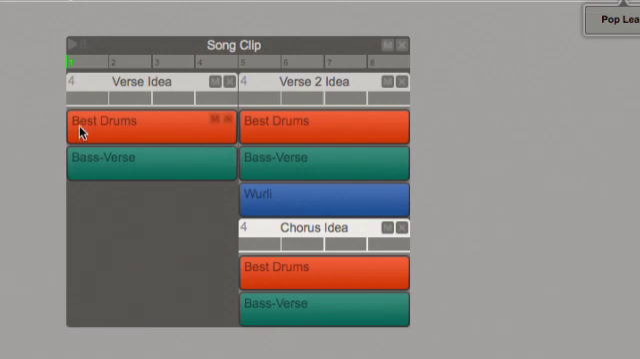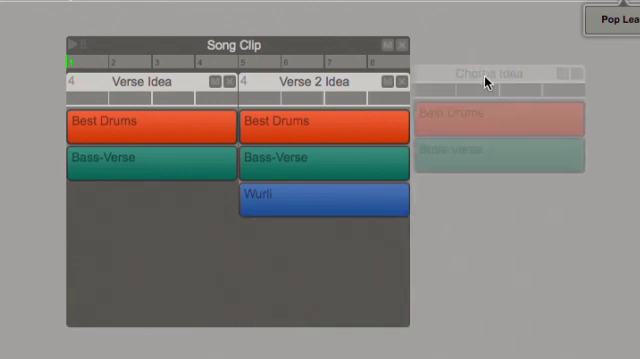So again, the timeline still works left to right, as it does in many traditional DAWs. However, you have a lot more flexibility in figuring out how you want things to be laid out and ordered. You don't have to worry about tracks and lanes. And I'm just going to move this back up here.